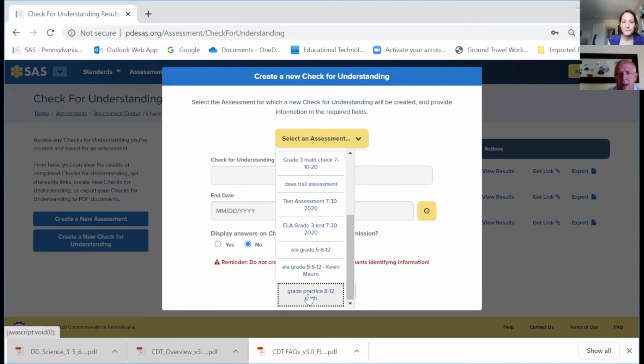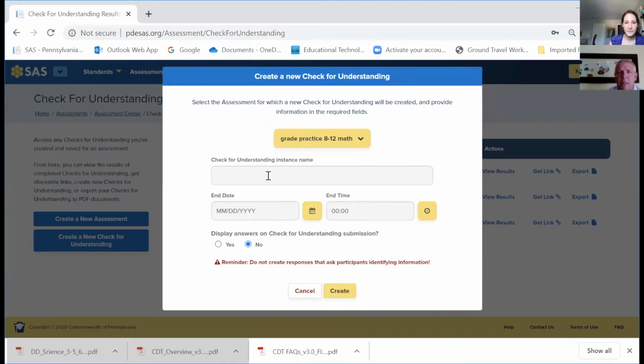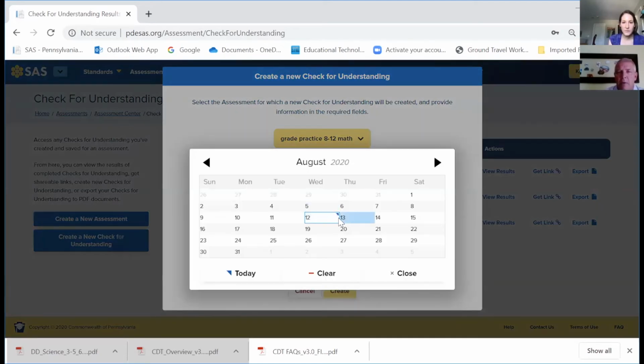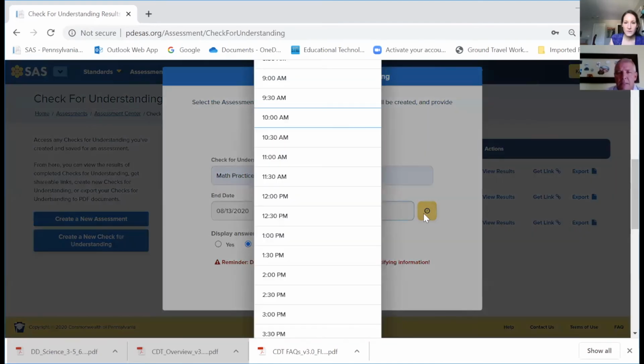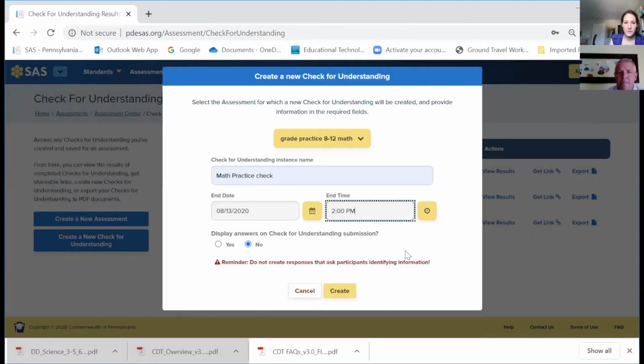We're just going to do practice. There's the assessment. We'll just call it math practice check. You can then set an end date. So let's say you want to give it to your students because they're blended tomorrow and they're online. You want them to do that. You say, we're going to end it at 2 p.m.